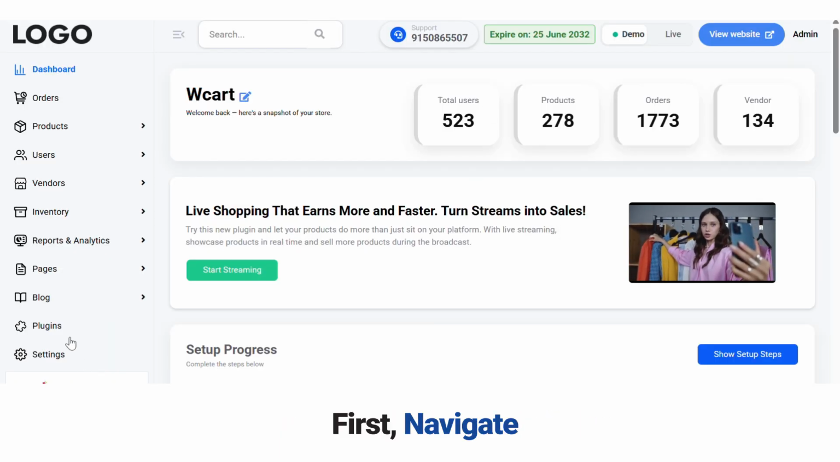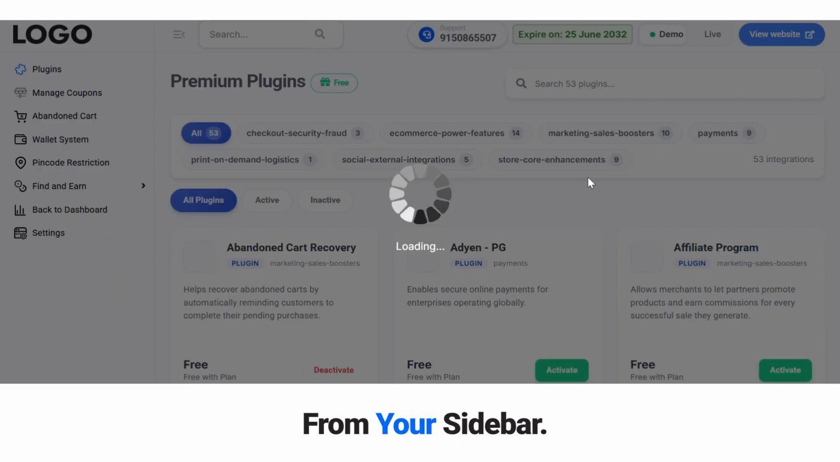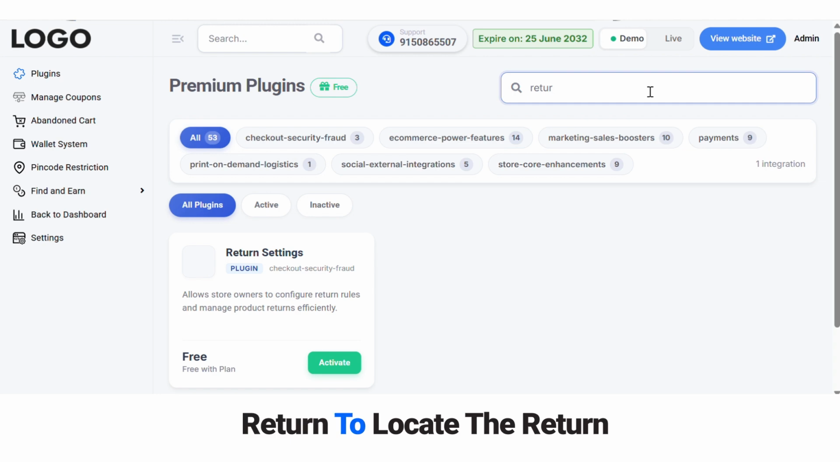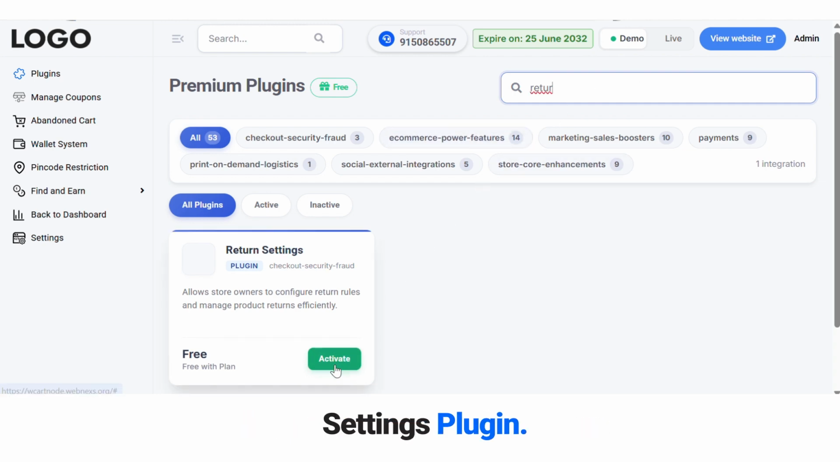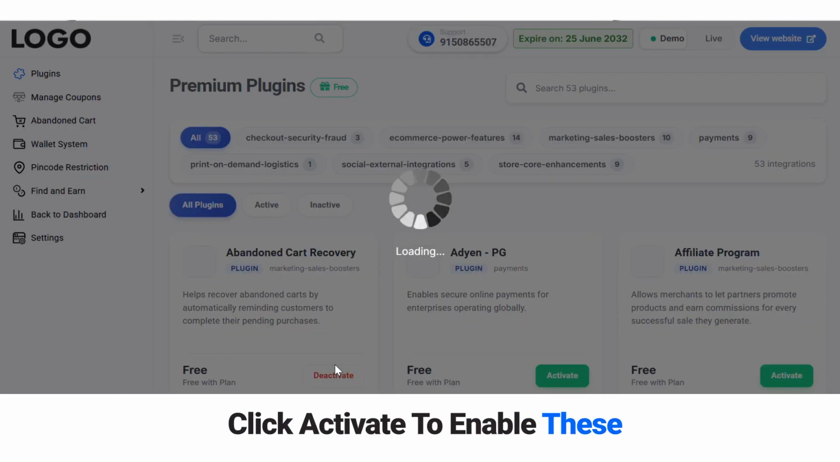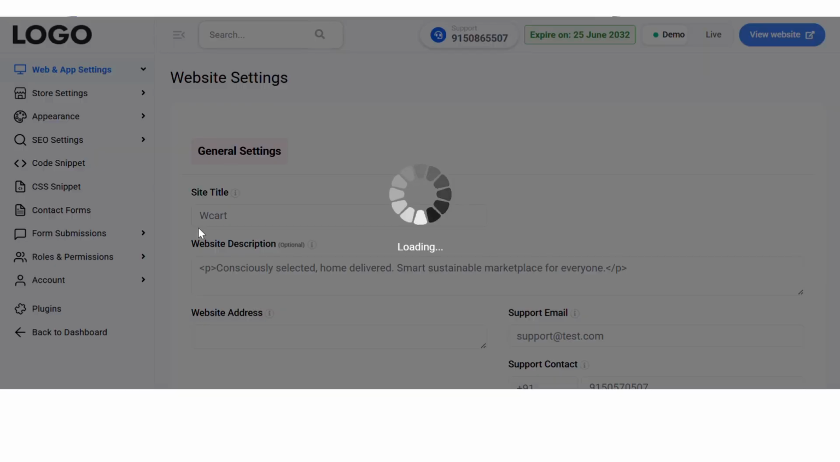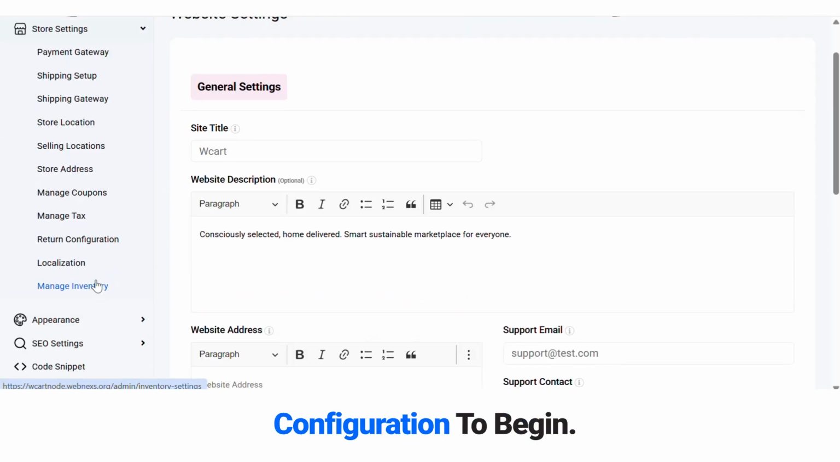First, navigate to the Premium Plugins section from your sidebar. In the search bar, type Return to locate the Return Settings plugin. Click Activate to enable these features on your storefront. Once activated, head over to Store Settings and click the Return configuration.